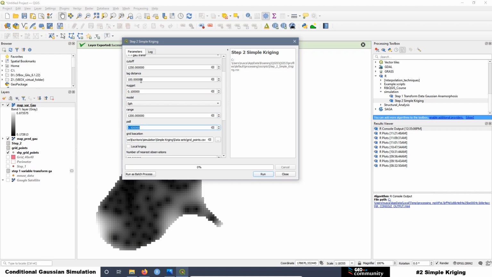But the values that have to be exact are the values that define the semi-variogram, the cutoff and the lag distance. Then we have to add here the values that we calculated previously when we were doing the variography analysis. Also, now we can close this one here.